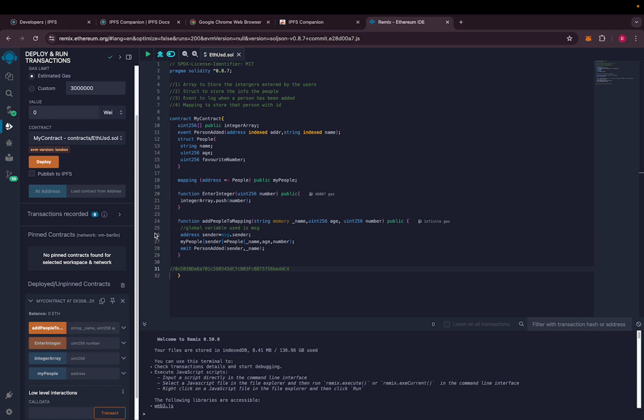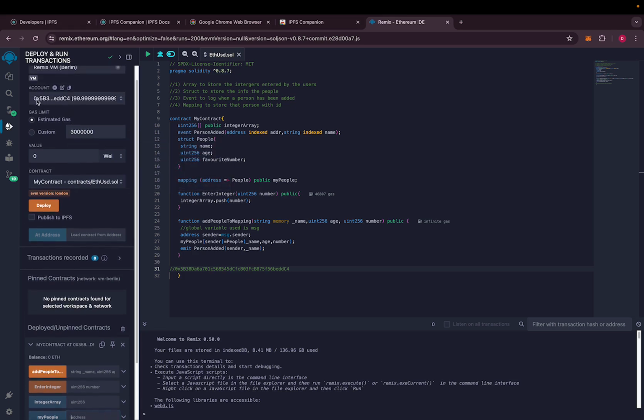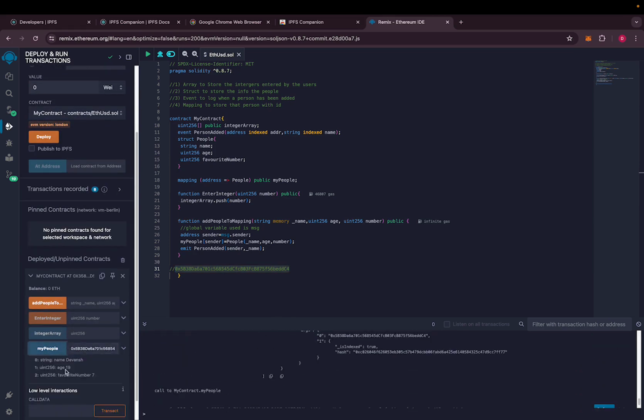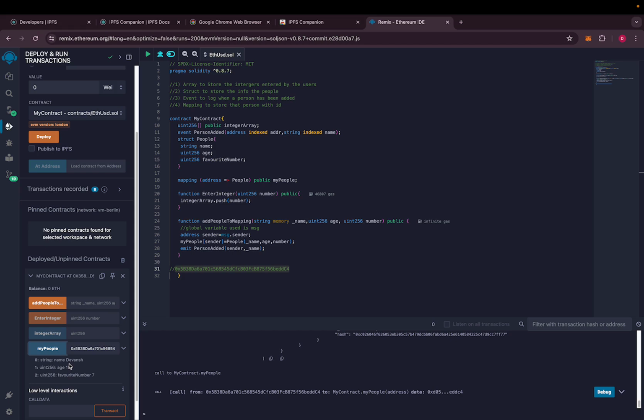So now let's check whether I have been added to that particular mapping. In my people mapping, I'll just specify the address, that is this address, and when I put this address as an input and I click on this, I get my values written: my name is Devansh, age 19, and my favorite number is 7.